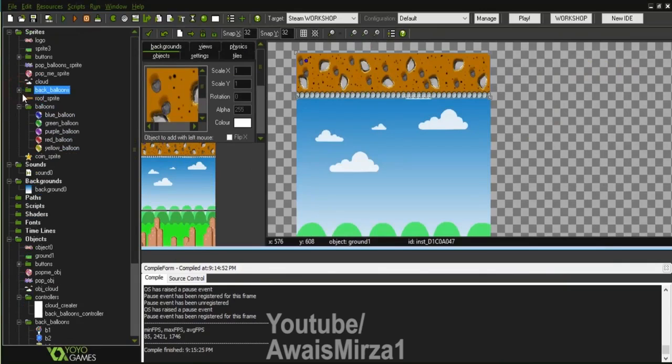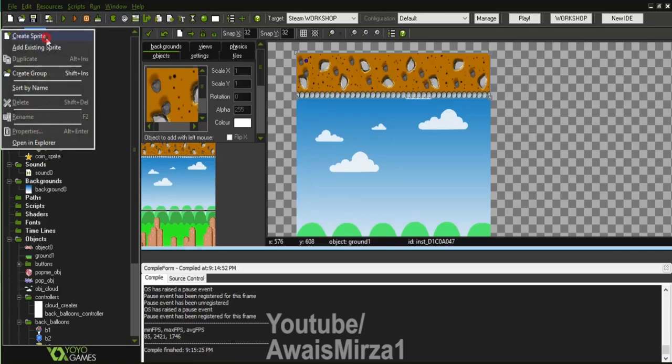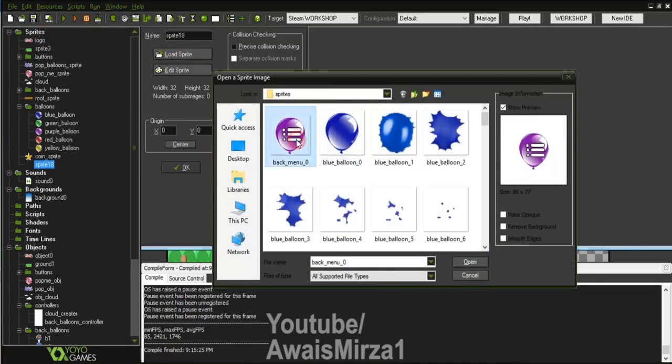Now we need to create the objects out of all these balloons. Actually, we need to add two more things. Load sprite, we need to add this menu.